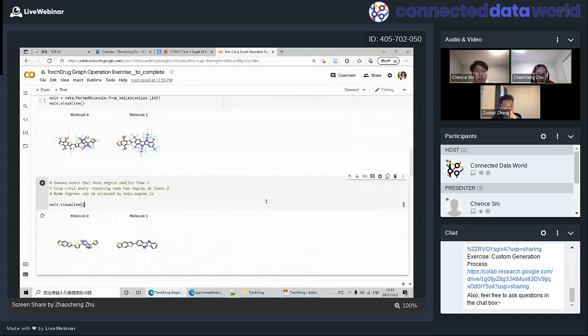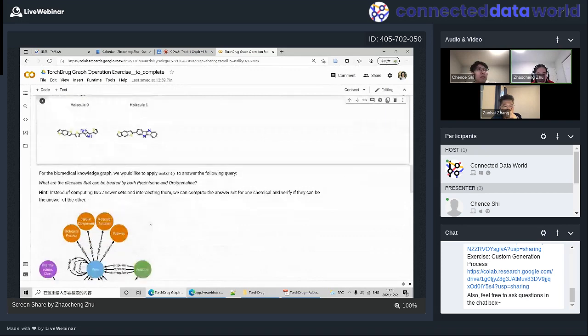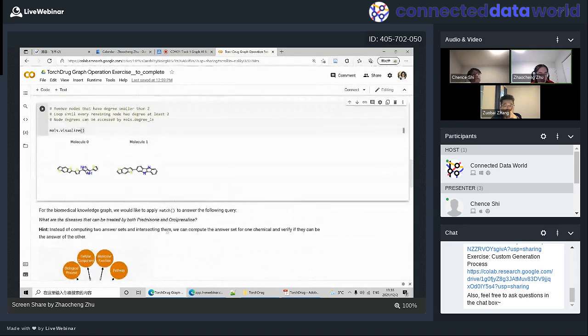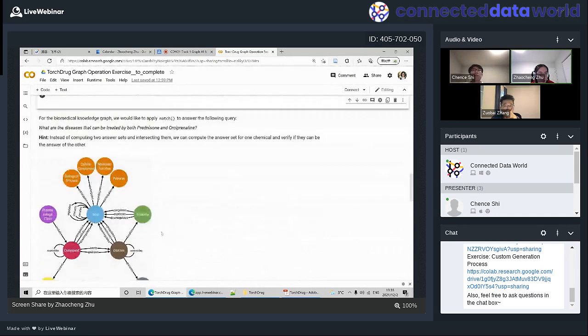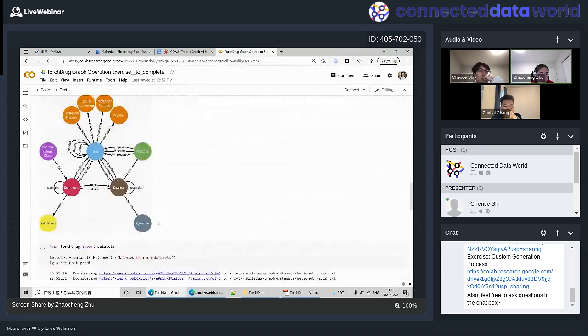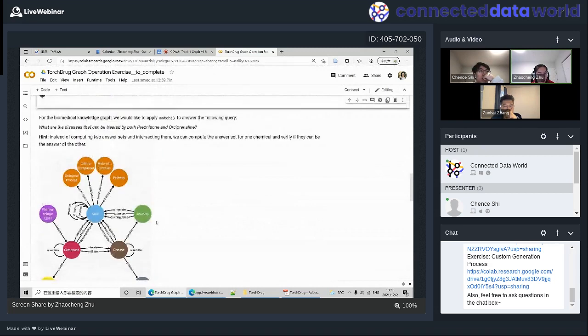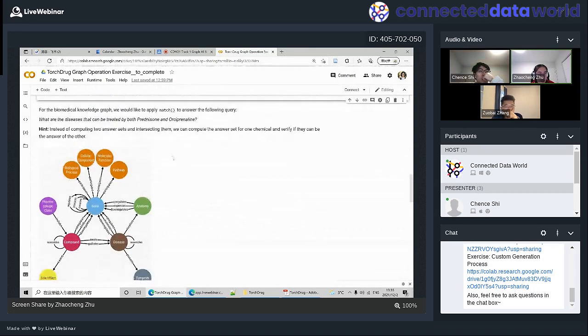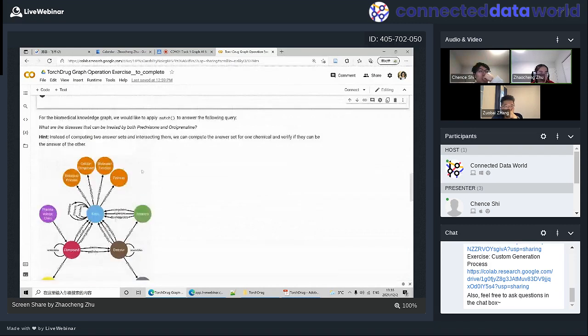I will go through all the questions, and after all the questions, I will give you some time to think about it and implement your own code to test it. The second question is about how to do a more complicated search or retrieval on knowledge graphs with the match function. Here our job is to answer the query: what are the diseases that can be treated by both prednisone and oxyproline? This searches for the common neighbors of prednisone and oxyproline indicated by the relation trait.